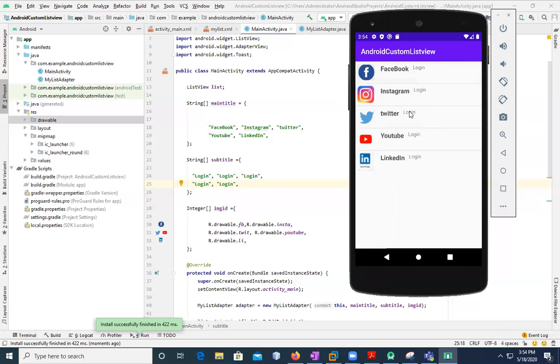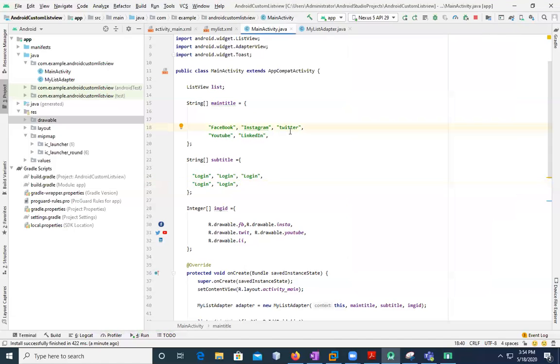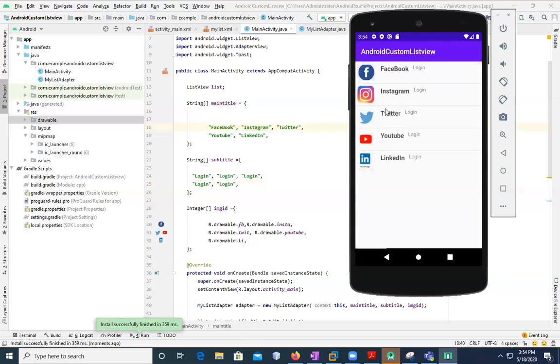So this was all for today. This is all about Android custom list view, the default one which I have taught you in my previous class. And this is the custom list view where we have added some logos of Facebook, Instagram, Twitter, YouTube, and LinkedIn, right? It should be capital here. So you will get the capital Twitter here. That's it.